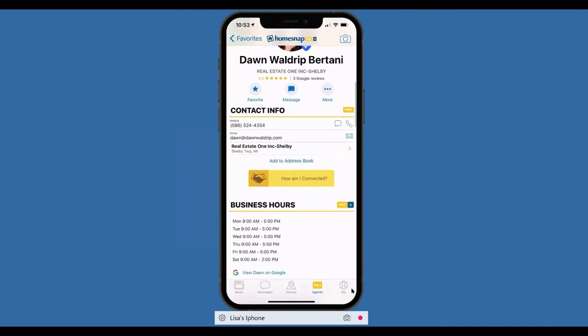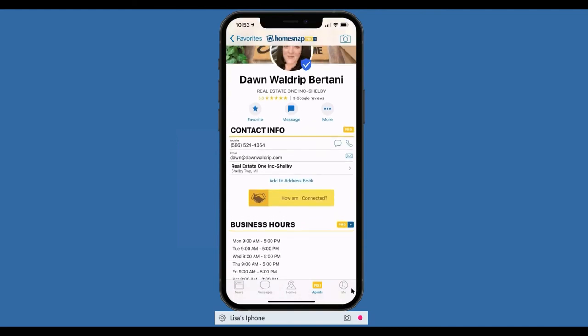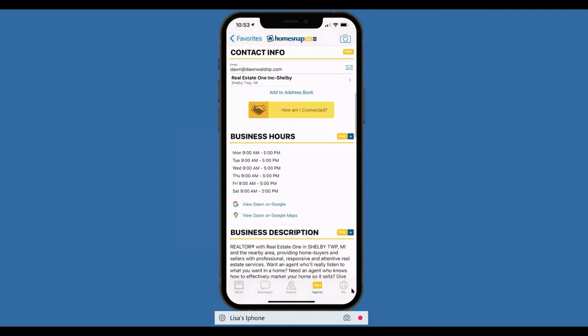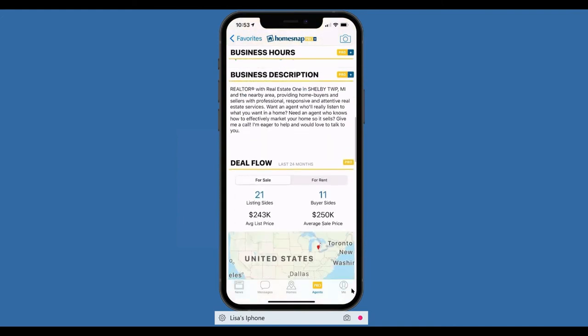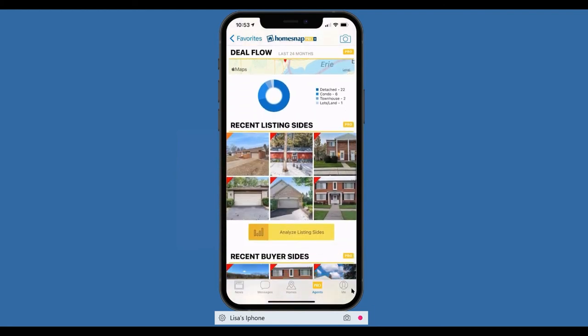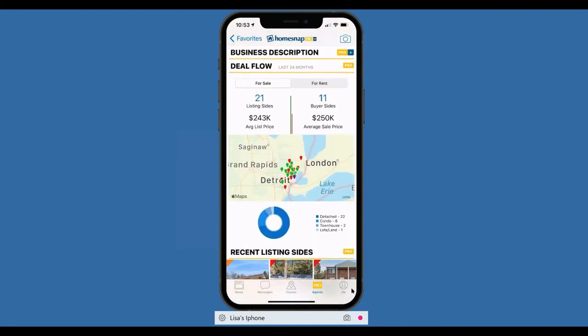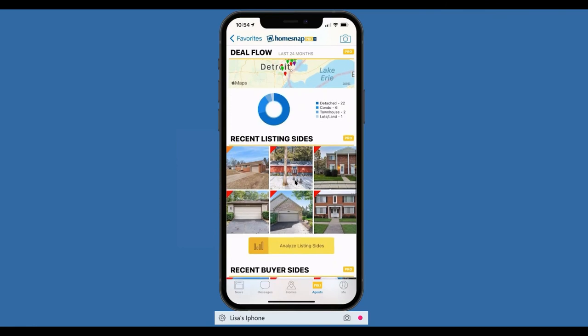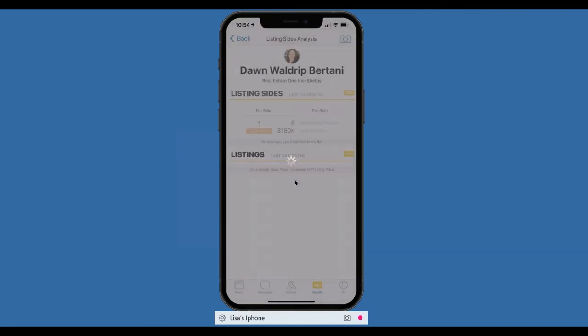I guess this is helpful maybe if you're trying to see if it's a newer agent you're working with, but below their contact information, you're going to see their deal flow for the last 24 months. This tells you how many listing sides and how many buyer sides they've sold, and it actually shows them. To view these a little bit more, you would click on, for example, your listing sides here on the left side. If you go down further, I can actually see my listing sides and analyze them.